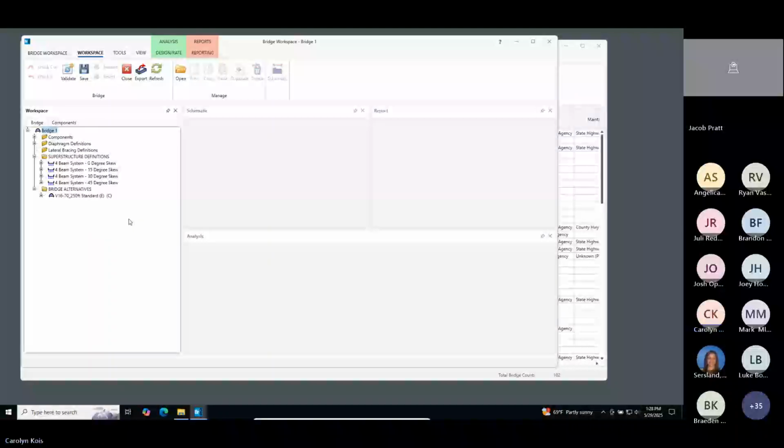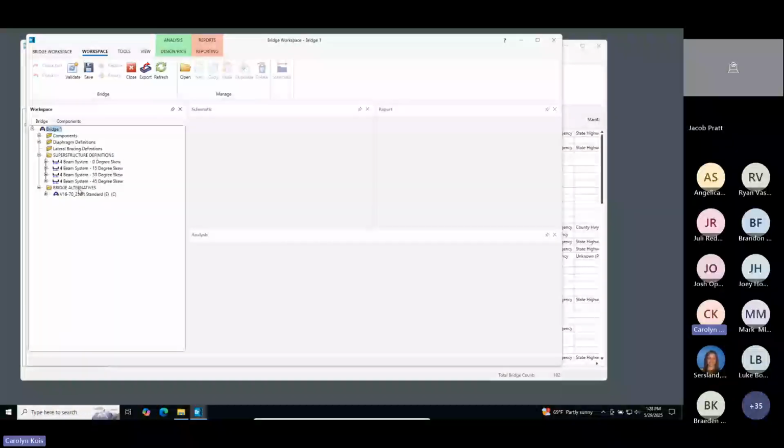So, in this template model, like Sean mentioned before, there are different versions of this bridge modeled for the different SKUs. So one thing that we're going to want to do is to set this bridge up to choose the SKU for the actual bridge. So for this example, we're going to do the 30-degree SKU.